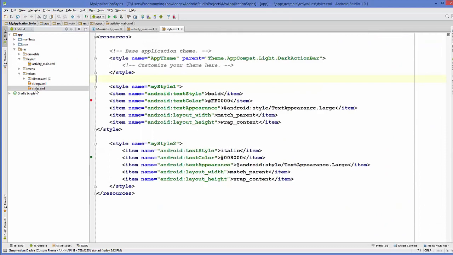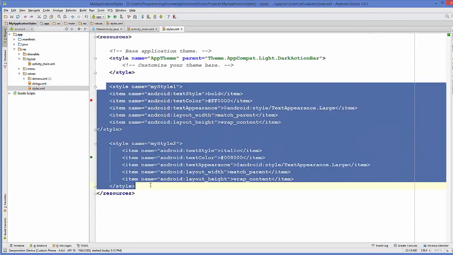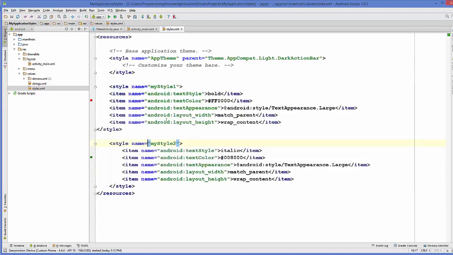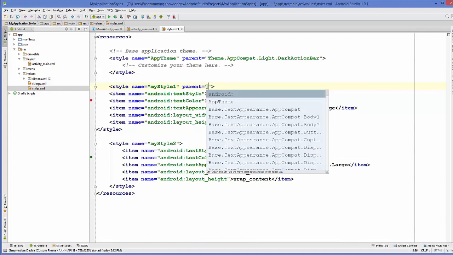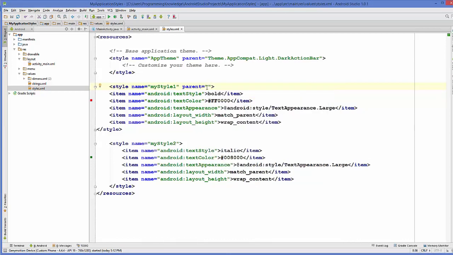So I will go to the style.xml file here, and these are the styles we have created in the last video. Now for example, if you want to make the style inherit from another style, then what you need to do is, for example, I want to make this style a parent style. I need to add the attribute called parent, and then I need to give the name of this attribute. For example, I want to give this attribute called TextAppearance.Large, right?